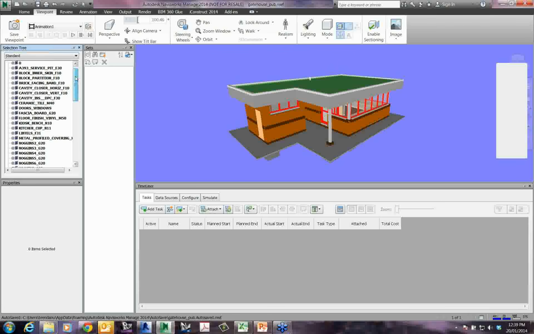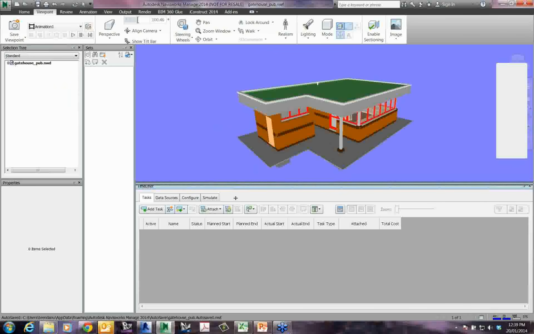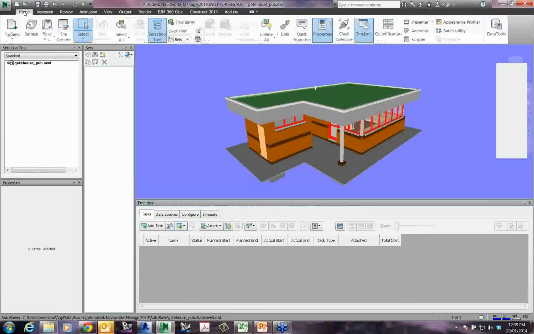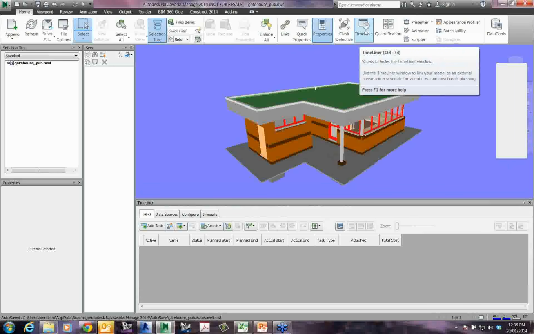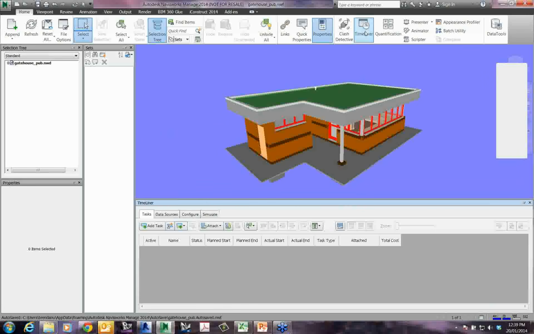Okay, so this file we've got here, I've got the timeliner window open down the bottom of the screen at the moment. That can be accessed from the Home tab. You can turn that on and off by clicking on the timeliner button up on the ribbon. If I click on that, it turns it off and turns it back on again. That's where you can access the timeliner tool itself, and it opens up this window down the bottom. I've docked it on the bottom of my screen, so you can see the different components of the timeliner tool.